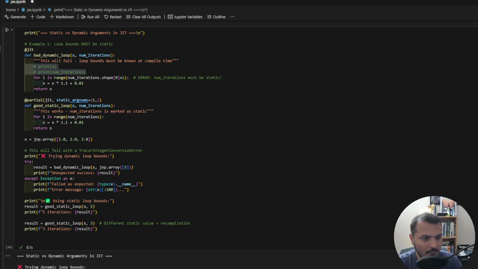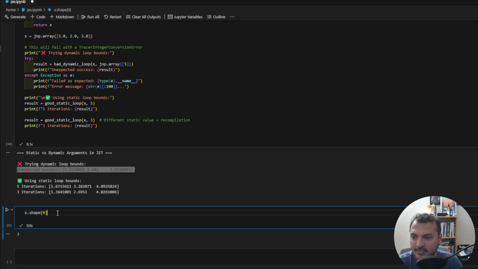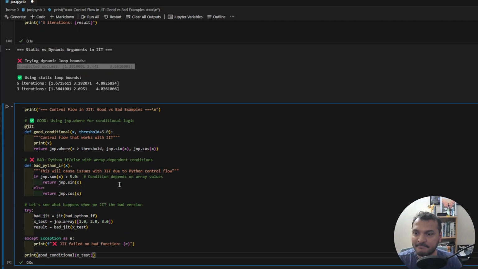Okay, now let's look at a different example, and let's look at control flow. So first of all, what if my function has an if-else? Here we have two functions, a good conditional and a bad conditional. Now, the if and else pattern, which is quite common in Python, does not get compiled properly.